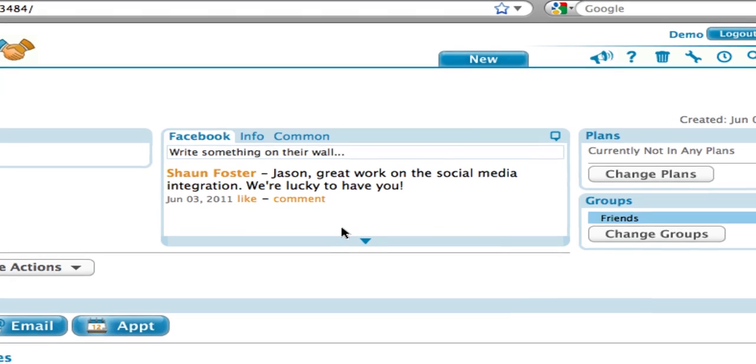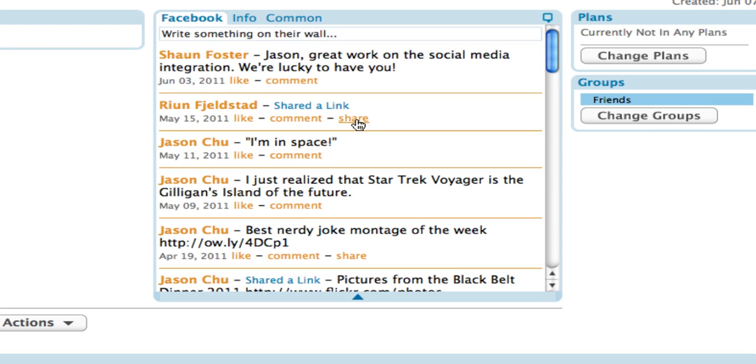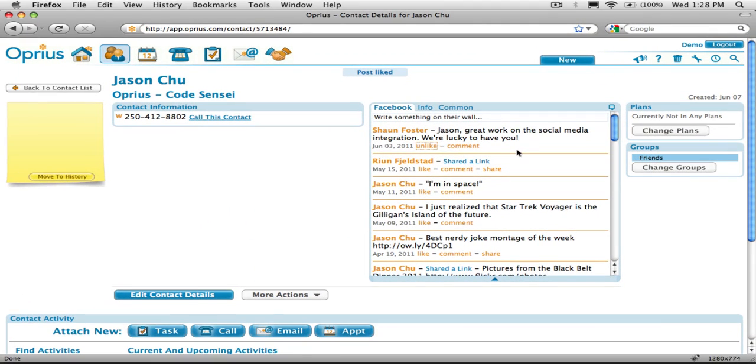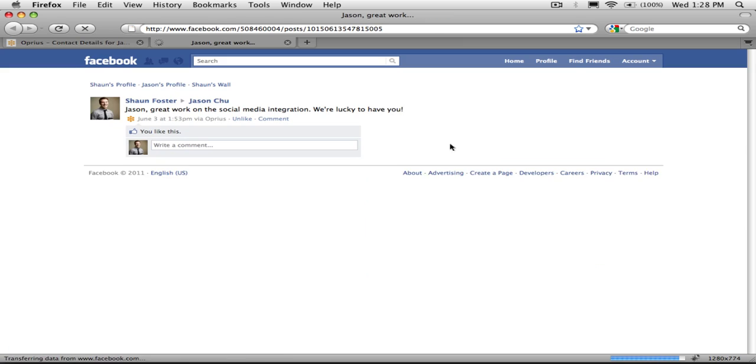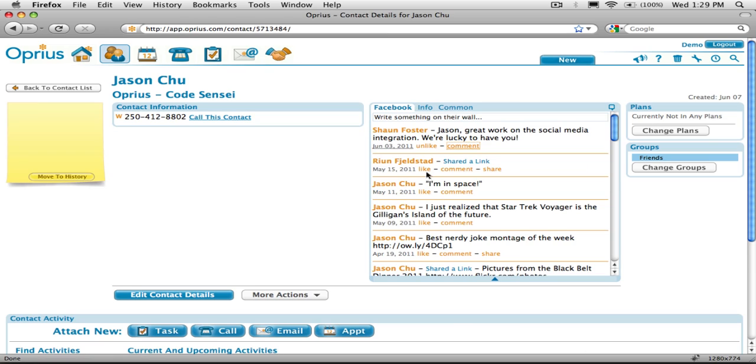Let's start over on the Facebook tab and take a look at his wall. By default, this shows me one post, but I can of course expand this to show me more. For each post, I've got the capability to like it, and that's going to, from within the Opryus application, like the post, and that's reported just at the top here that my post was liked. I can also comment on the post. That's going to open up the Facebook tab in a new window to the page where I can comment on Jason's post. When I'm finished doing that, I can just close this tab.